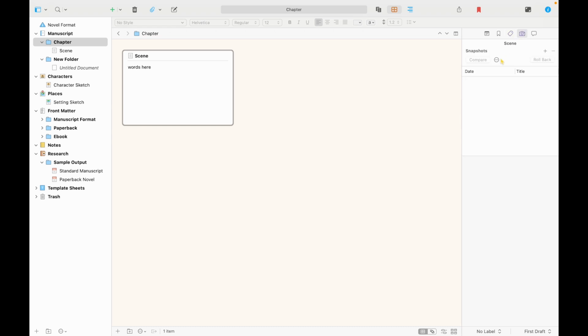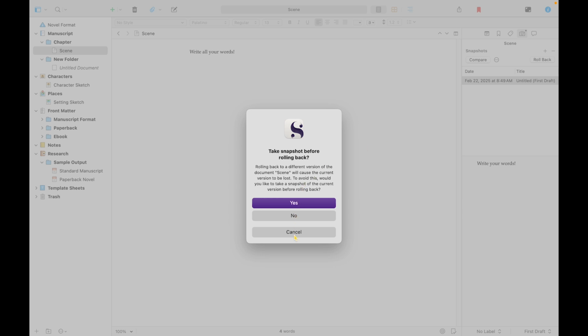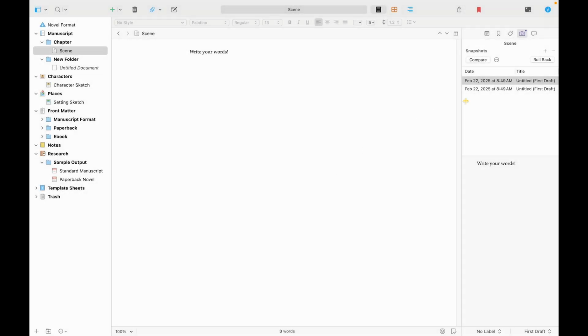Next, you have the snapshot. This is cool because if you have a version of a scene, you can click take a snapshot, and it will give you the time you took it and the title. And then if you change it and write all your words, you can always roll back to this one. Then you do a snapshot again. Anyways, really cool for drafting.